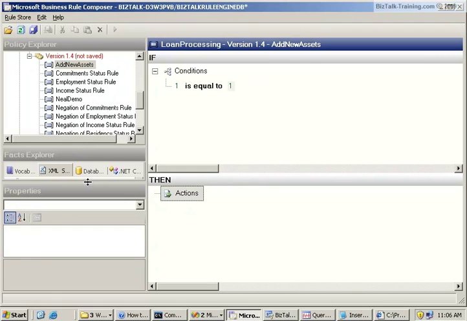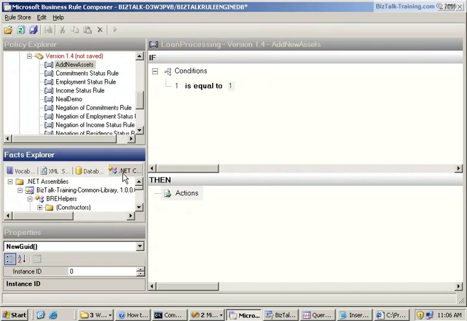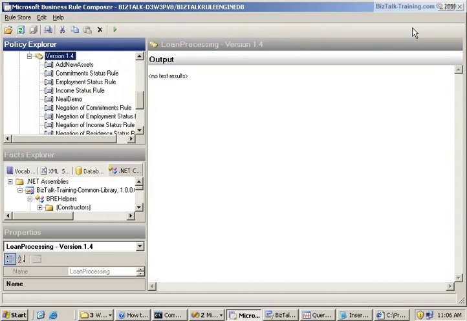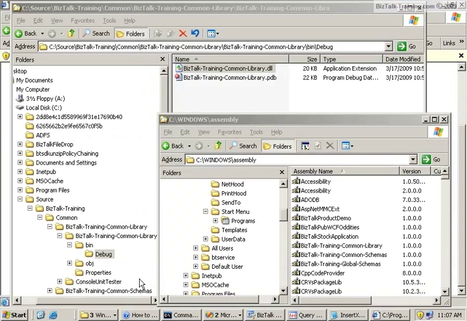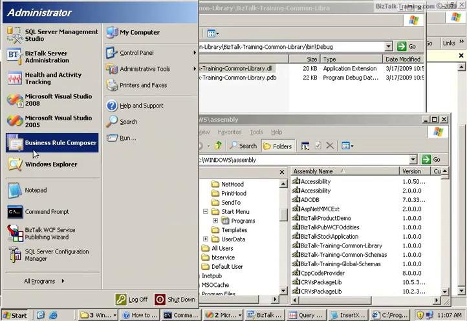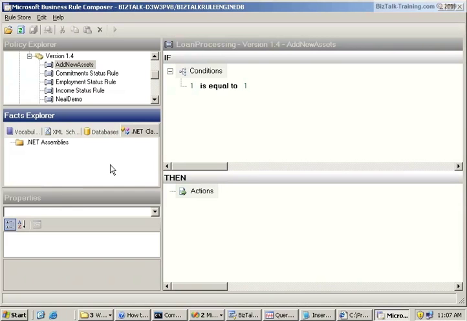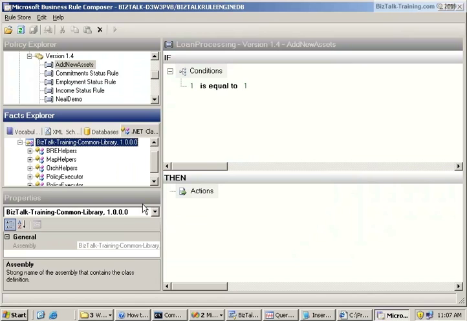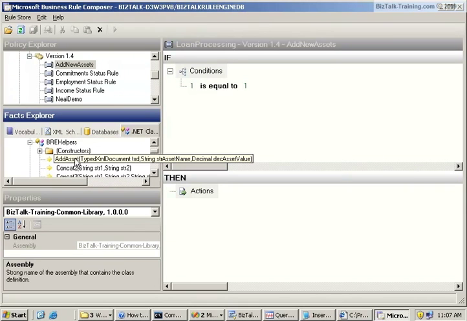And then now we need to add the actions. So the actions are going to be in our C# helper class here. We've changed it and we've regacked it though, right? So we're going to have to reopen the business rule composer to pick up the new version of that C# gacked program. Okay, I've reopened the composer and I've reopened the policy that we were working on. I now want to go browse and find my common library right here. And now if I go to BRE helpers, we should see add asset.